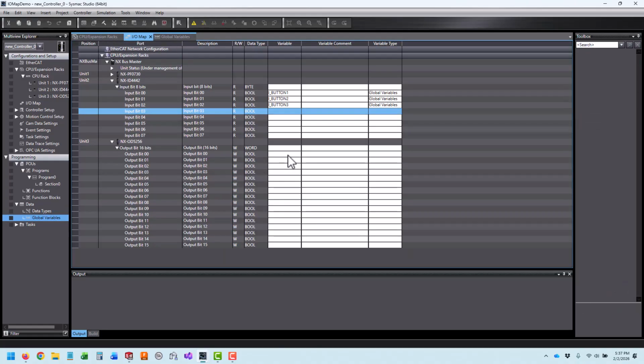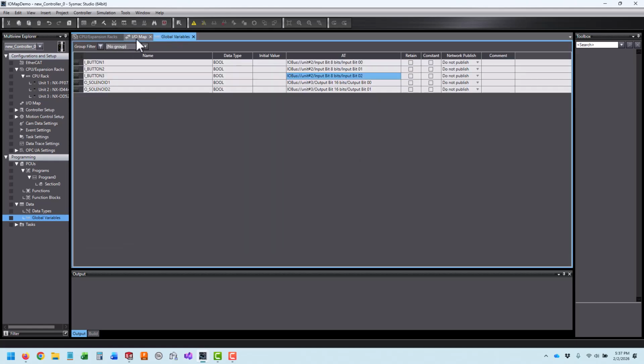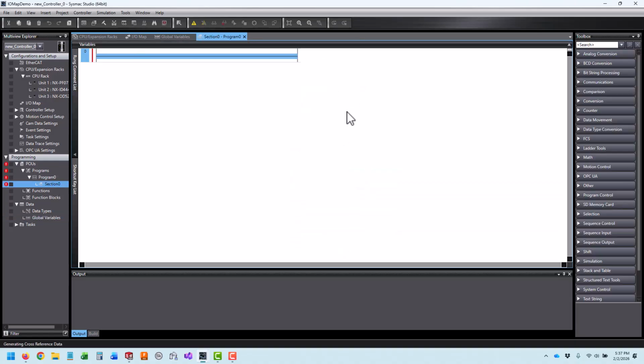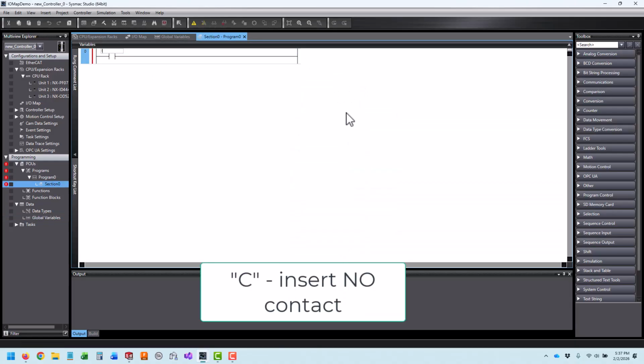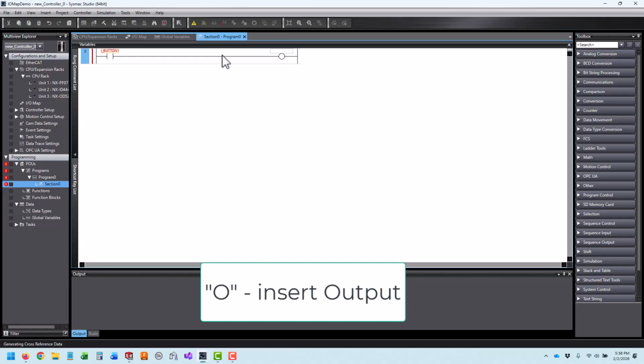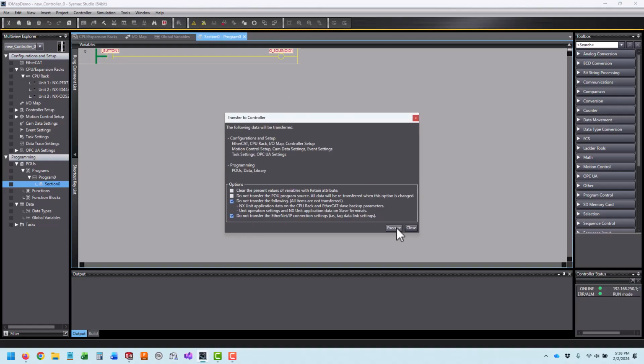And outputs work the same way. So we can do solenoid 1, solenoid 2. So that's kind of how you do the I/O map. Then just for basic, how to use it in a program, we can do a pretty simple, pick your button, do your solenoid. If we go online, download to controller, execute, it'll do its thing.